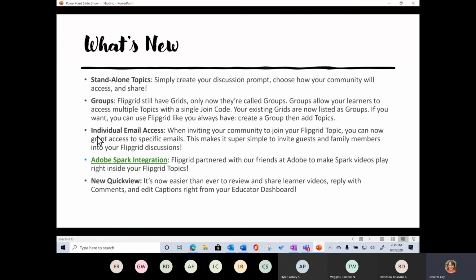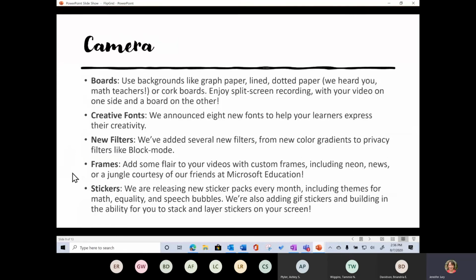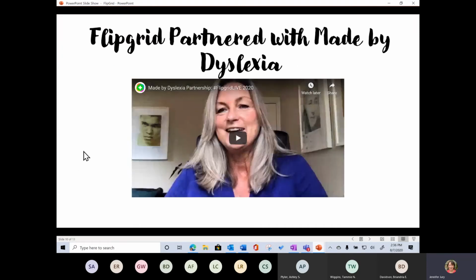I'm going to show you how to do individual email addresses, how to set all that up. But I wanted to give this to you if you already had a little experience with Flipgrid. These are some of the biggest changes I saw, and just the overall formatting. You have a lot more options with your cameras now, a lot more fonts, filters, frames, stickers. I mean, there's a ton out there. Flipgrid has also paired with Made by Dyslexia. Let me show you that link, and then we're going to go into Flipgrid and I'll show you around.